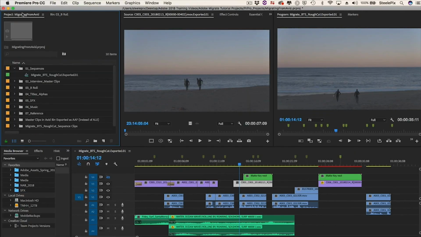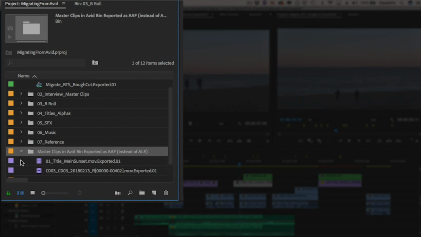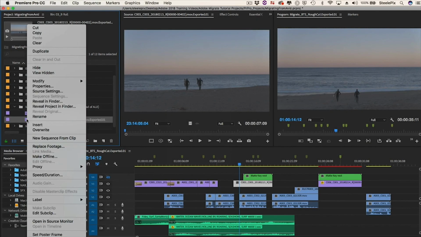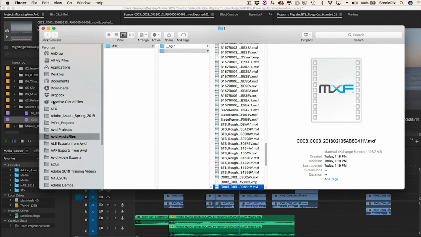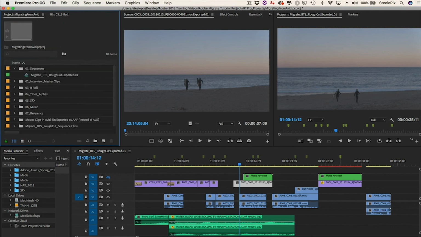This is a critical difference between AAF and ALE export. Had I selected all the clips in my Avid B-roll bin and exported them as AAF files, they would link to the Avid MXF files instead of to my 5K source media. This is good to know because I plan to continue the edit in Adobe Premiere Pro.